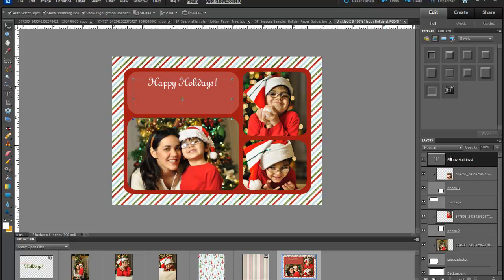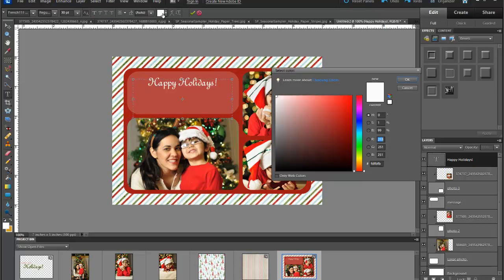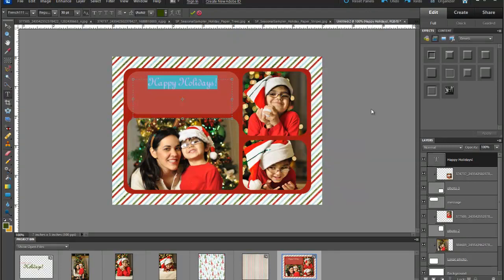So I'm going to say Happy Holidays, and I think I'm going to try a different color. I'm going to choose a green that's in here, maybe a little bit darker. See how that looks. Oh, I don't like it as well as the white.